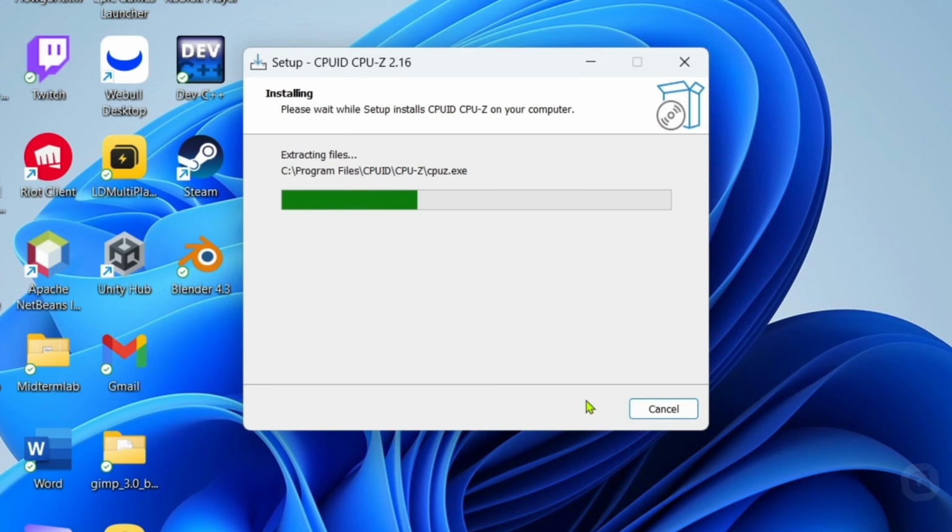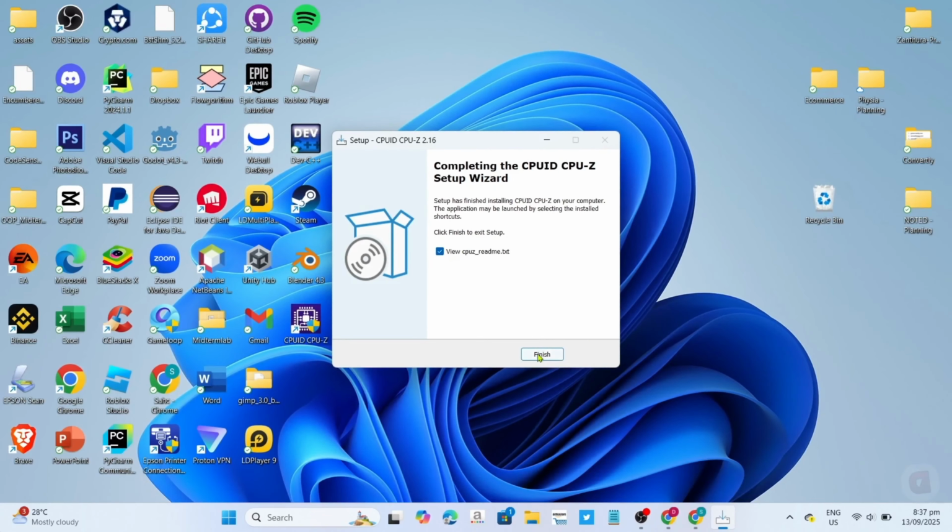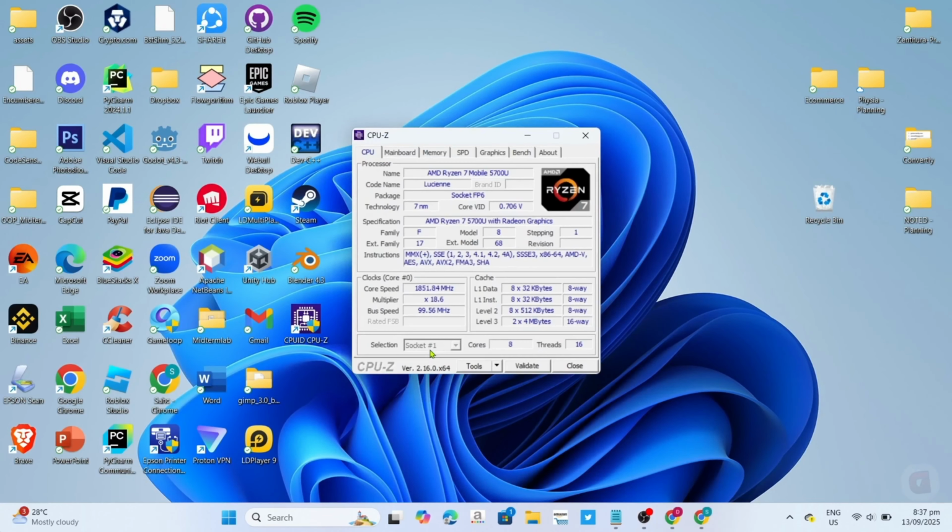Then the installation process will start, just wait for it to finish. And once it's finished, it's done. Congratulations, you will now have the app installed on your PC or laptop, so you can now use it to view the specs of your device.